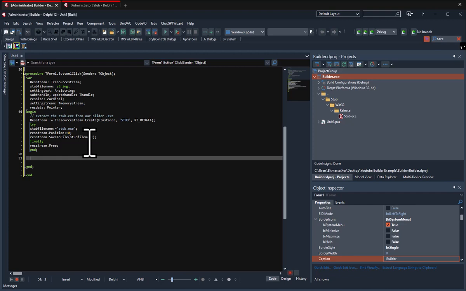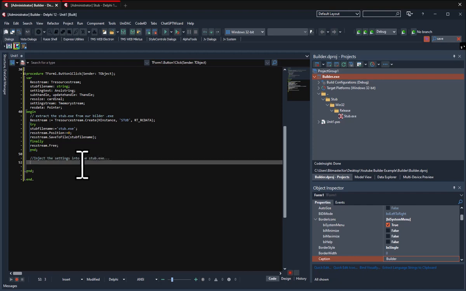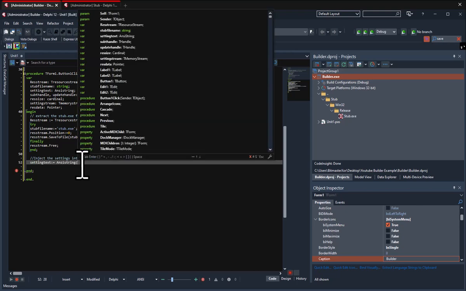Now we're literally halfway there, believe it or not, because we've got the file that we wanted saved to the hard drive. Now we have to embed the settings, or inject the settings, into the stub.exe. So this is the big part. This is the part that makes it all matter, right? So what we're going to do is say settingText is going to be equivalent to an ANSI string. We're going to trim that string.